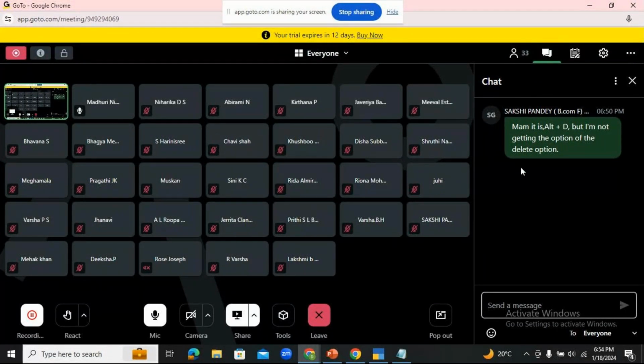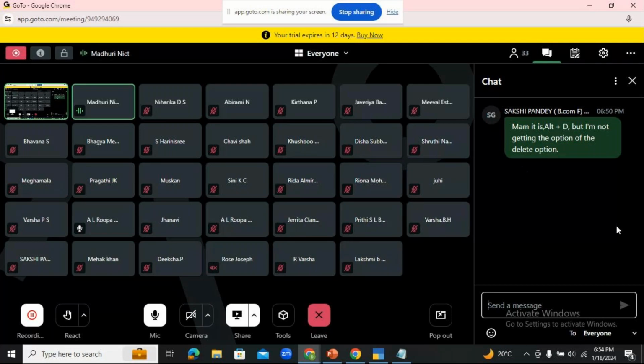Yes, Sakshi, it is Alt plus D, but you'll get the option of delete. You have to do it together. Sakshi Pandit, Alt D, you have to do it together. You'll get the option of delete. If you do it one by one, it doesn't come. You have to do it all together. Then you'll be able to delete that particular master.